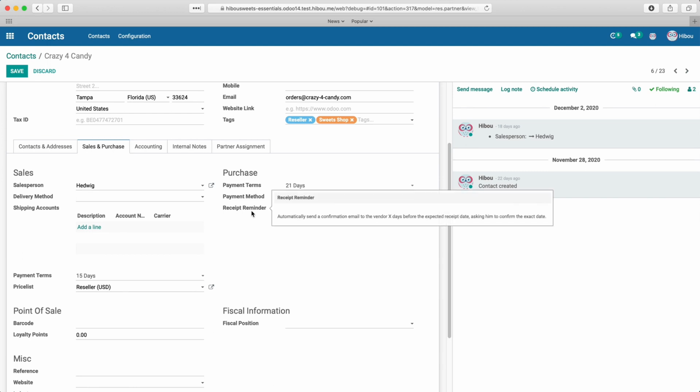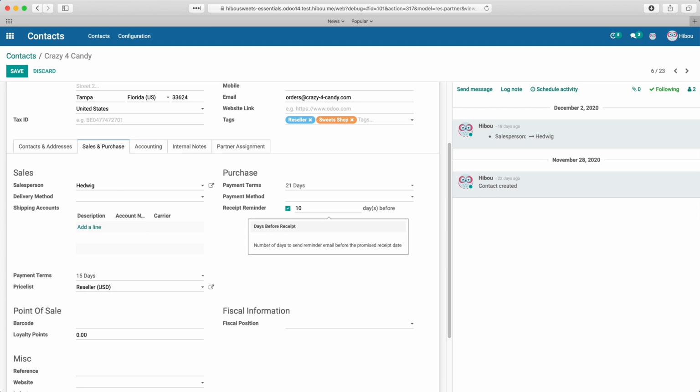So whether or not you automatically send an email to the vendor reminding them that they are expected to send you goods. So you could set that up and say that it'll happen 10 days before a receipt is due, and that will be used in the context of purchasing. And then fiscal position. So fiscal position, we'll get into that in the accounting video series, but it pertains to taxes and in some cases swapping accounts that are used. So we won't touch too much on that.